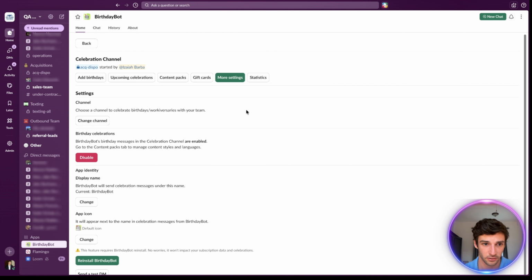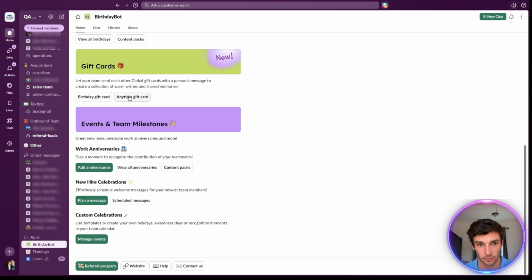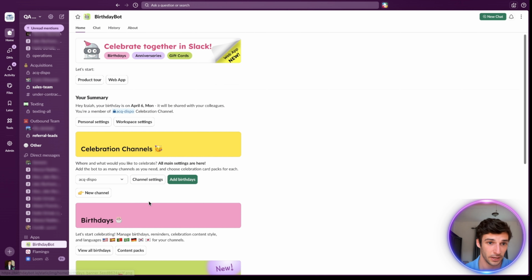I go to more settings. You can disable all these certain things, add birthdays, upcoming celebrations. You can see who's coming up, and you could easily send them a gift card as well. You can add anniversaries, and you can make it so they get notified to add their birthday themselves. But what does this actually look like?